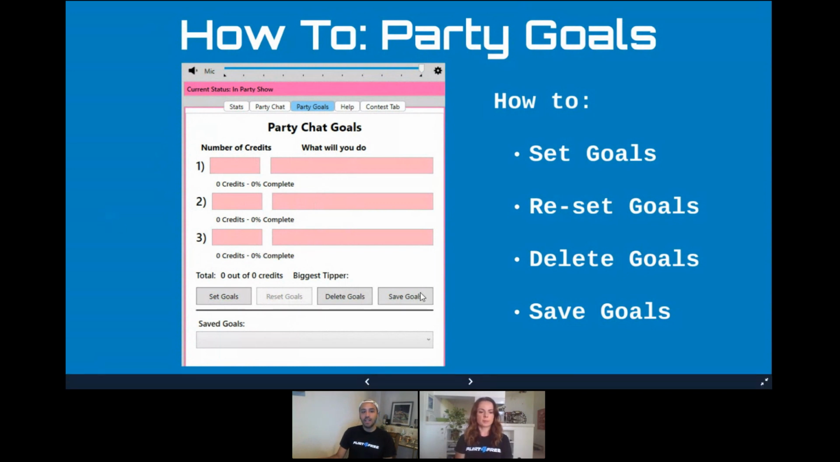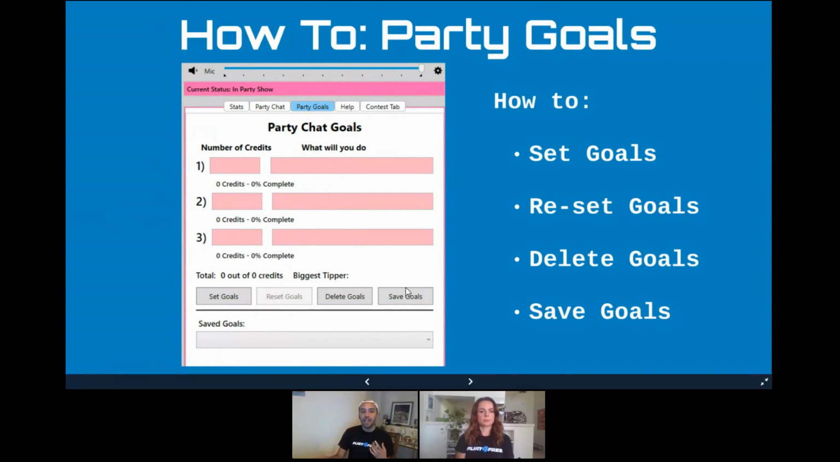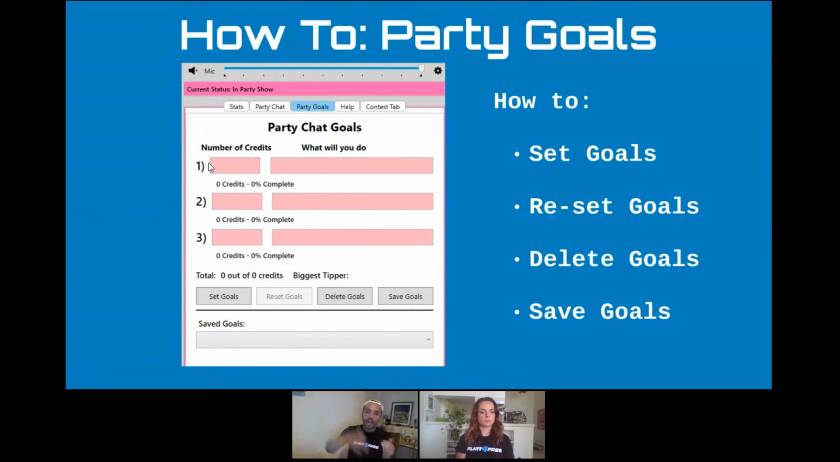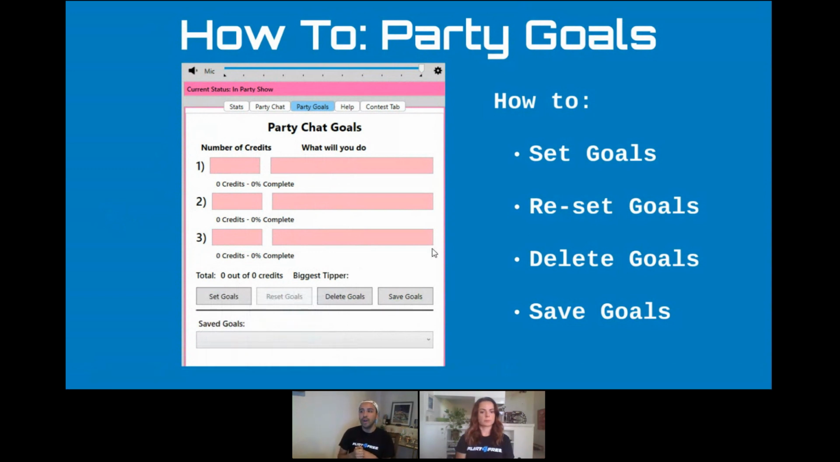Then the last one is to save goals. So if there's like a set of 3 goals or 2 goals that you're going to use often, or they're like your favorite goals to use, once they're here and they're set, if you click save, they're going to save here so that when you log back in tomorrow, instead of having to write everything back out, like the credits, the goals, everything, you just go to the menu here, you click, and then it auto sets. So this will be really useful if you have a few different party goals that you're going to be using all the time.